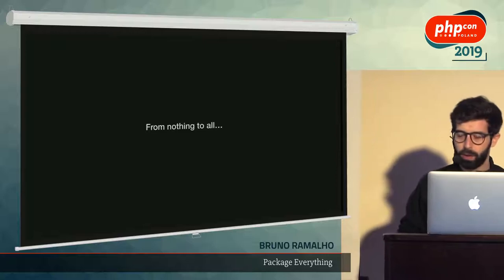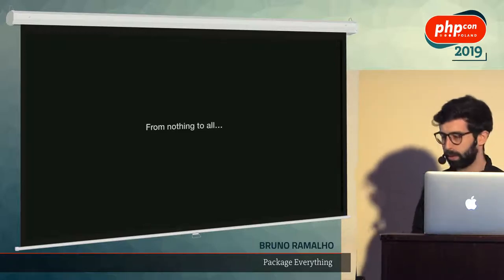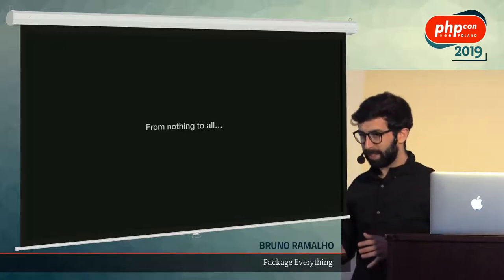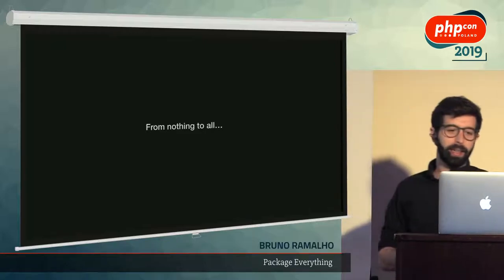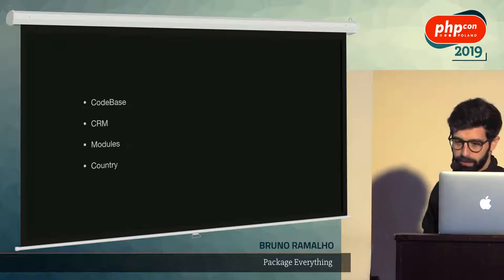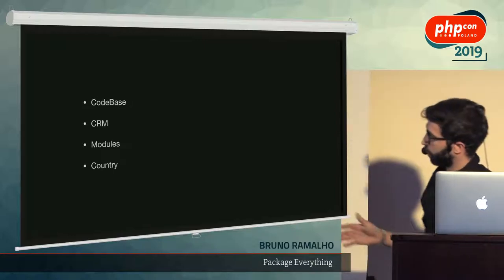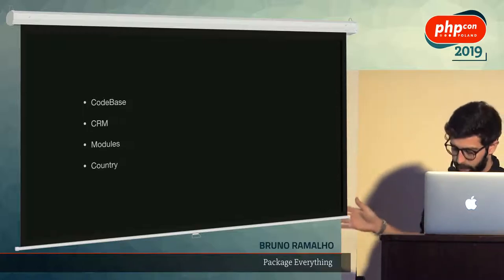There was no composer there. We used Git modules for that. We had some vendor committed there. And it was 2014, so not so long ago. And this is how it looked, literally the structure of the folder.